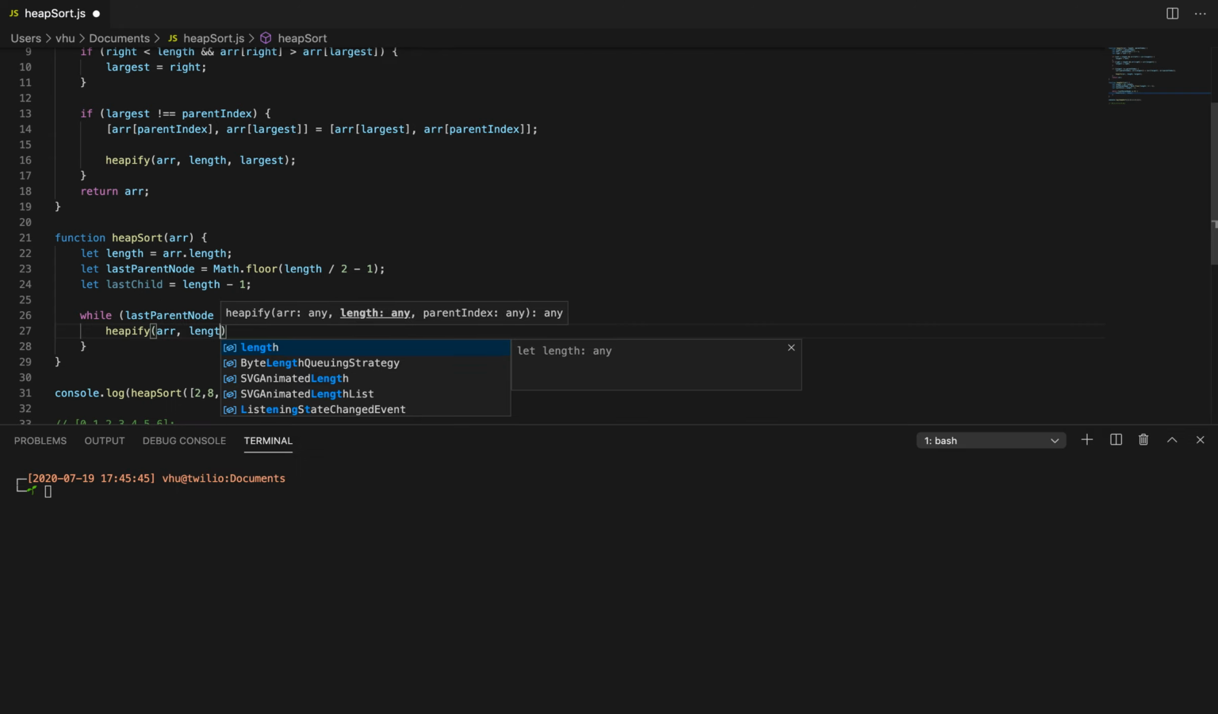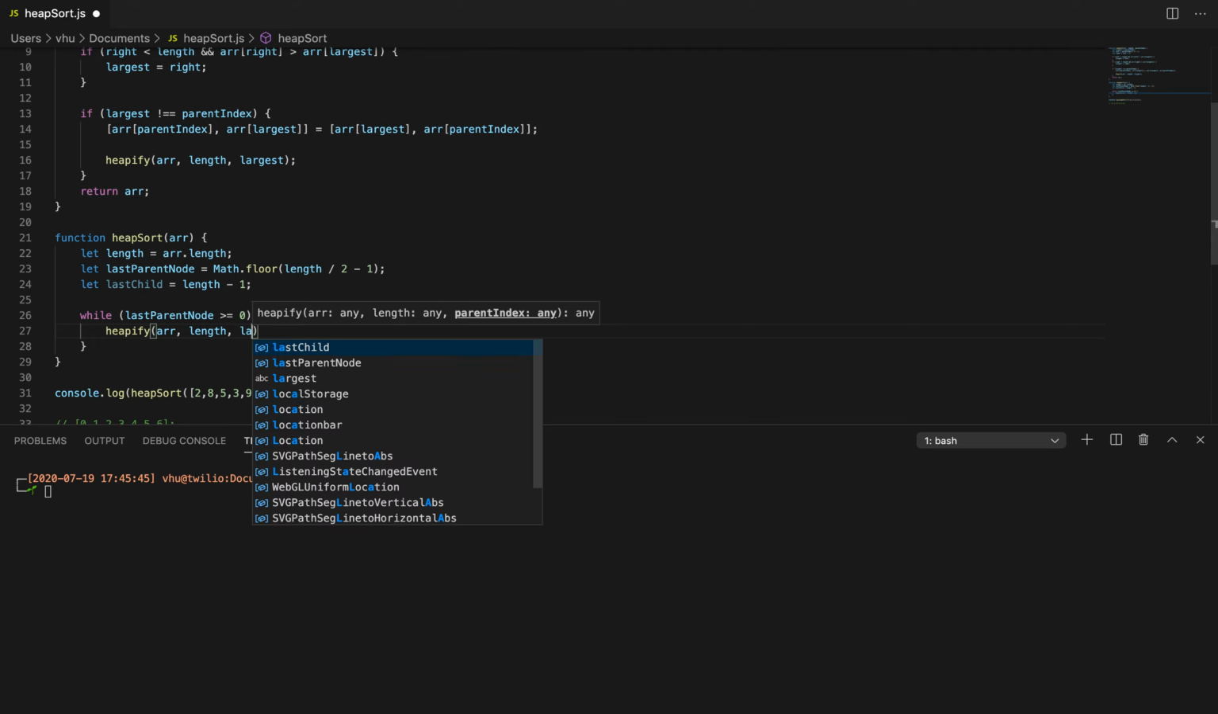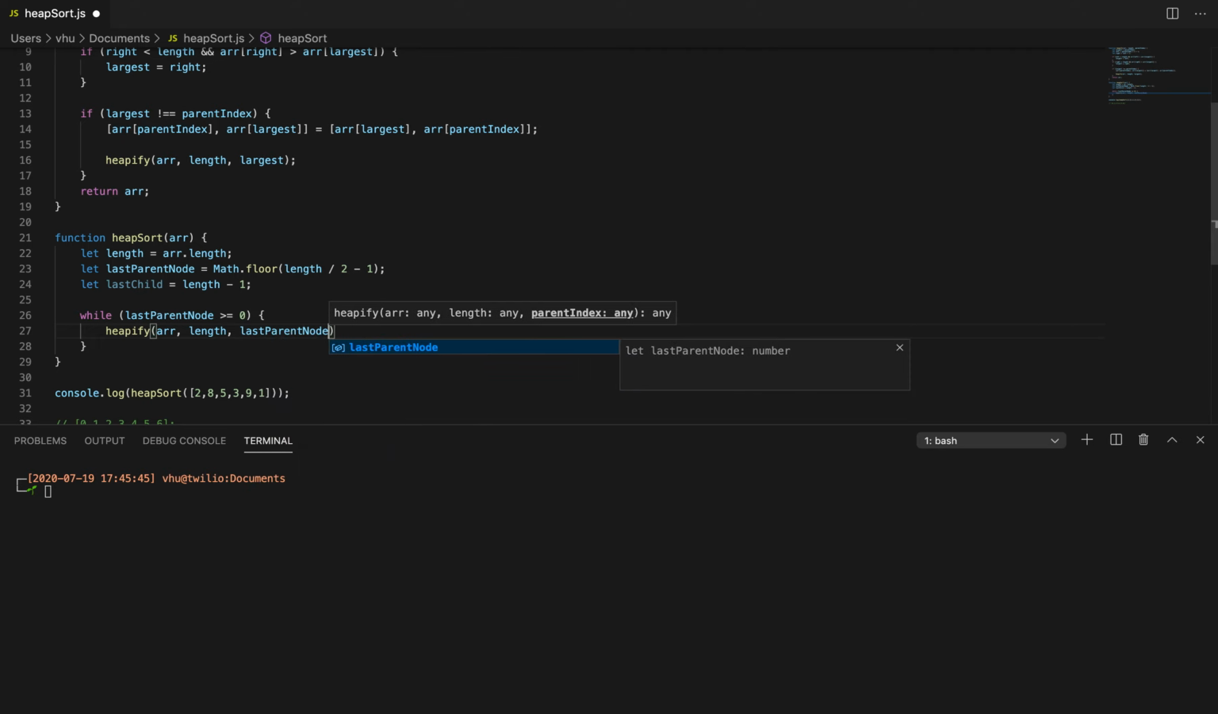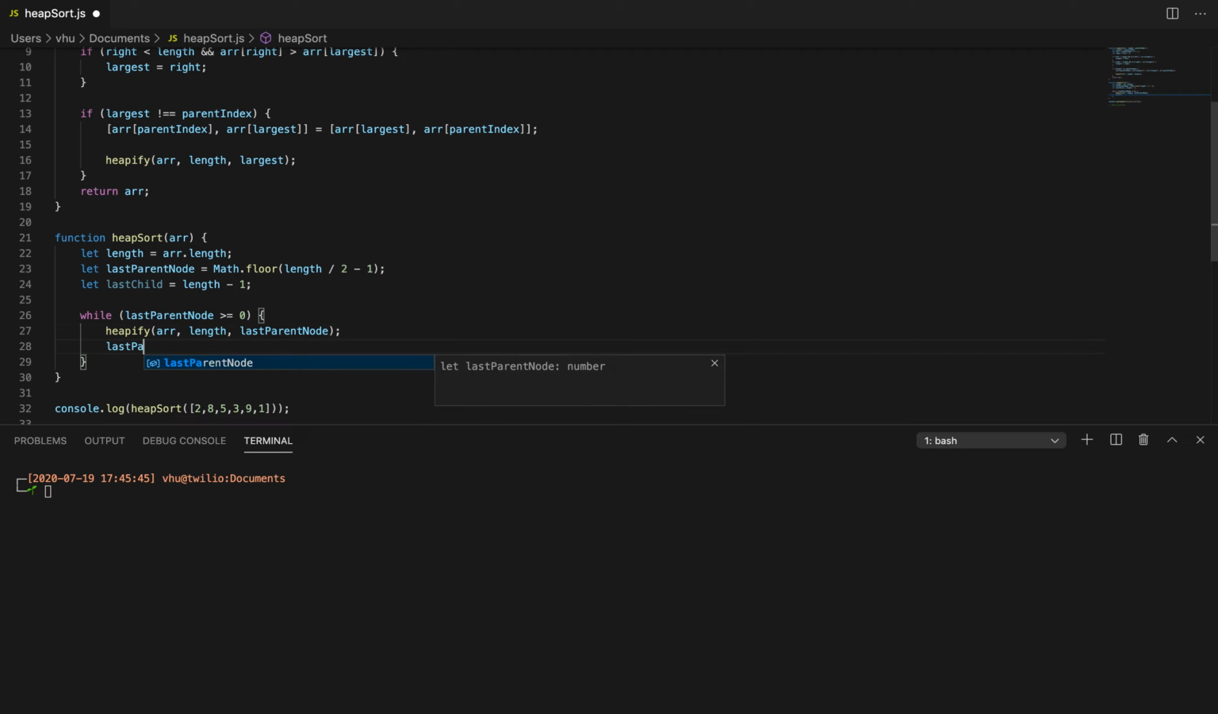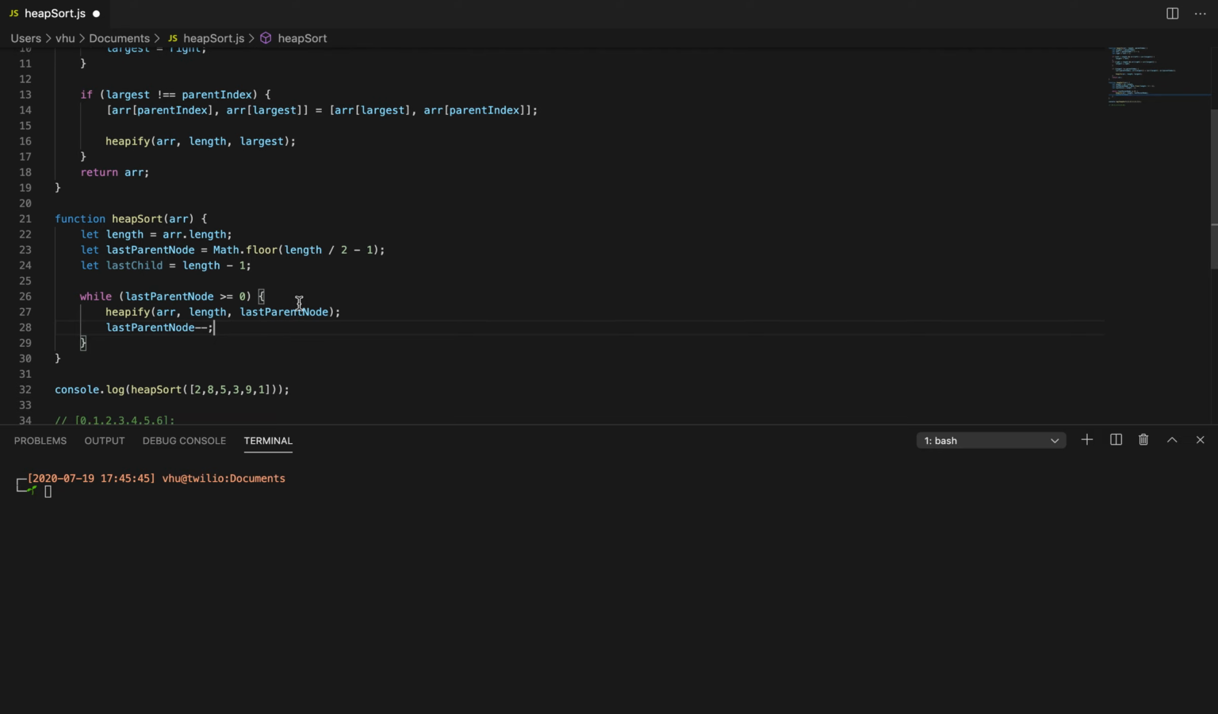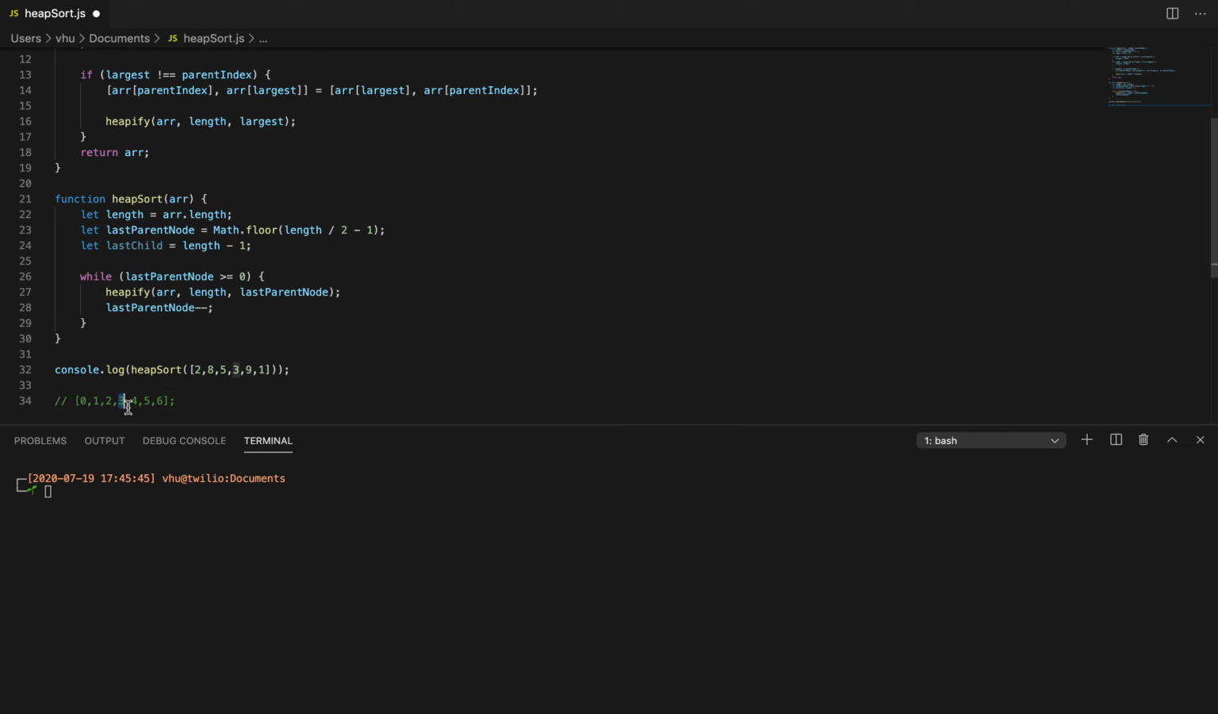Heapify the array, the length, because it's the full length of the array starting off. And then we want to call it the last parent node. And then we want to subtract, parent node minus minus, because then each time, if we were to use this example, it will go from the last parent node of 2, and then it will heapify the parent node of 1, and then it will go to the parent node of 0.